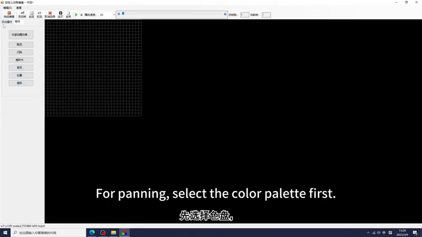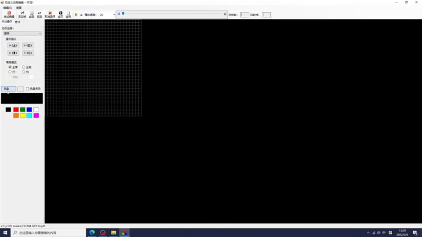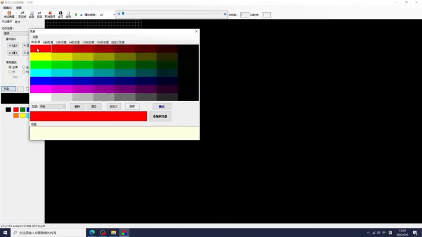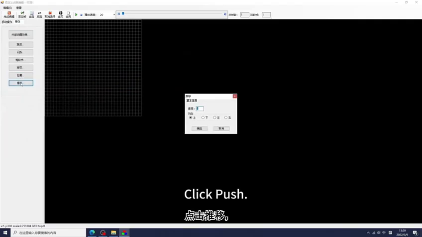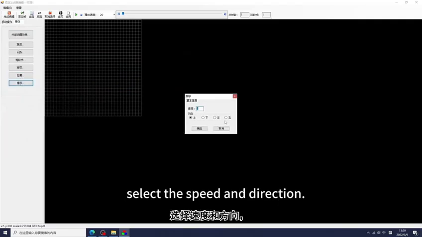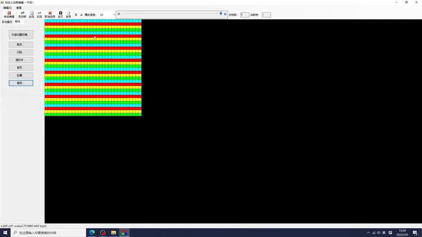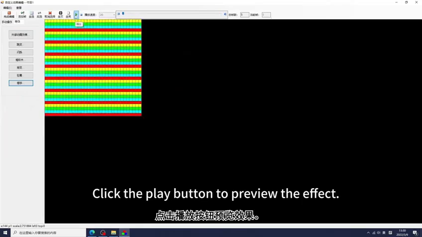For panning, select the color palette first. Click Push. Select the speed and direction. Click OK. Click the play button to preview the effect.